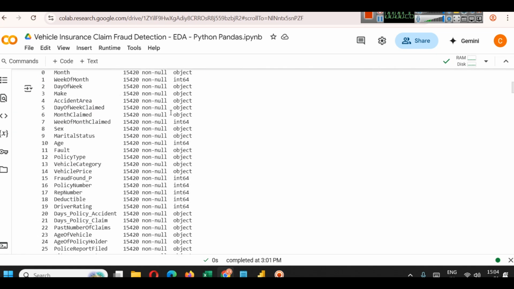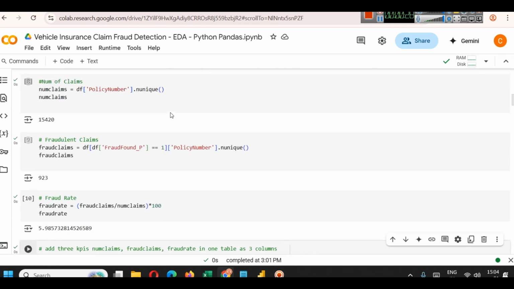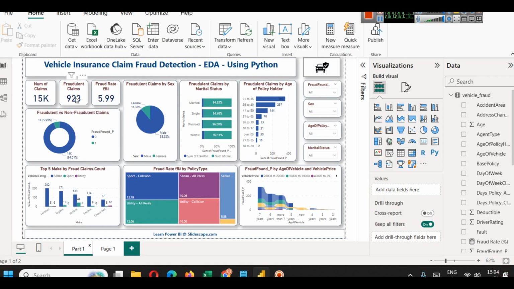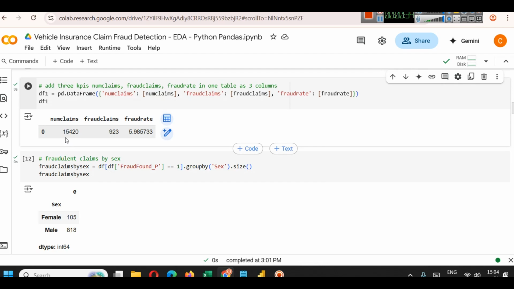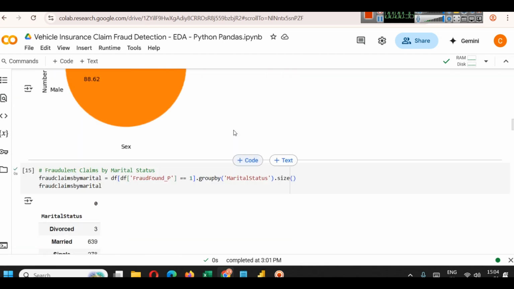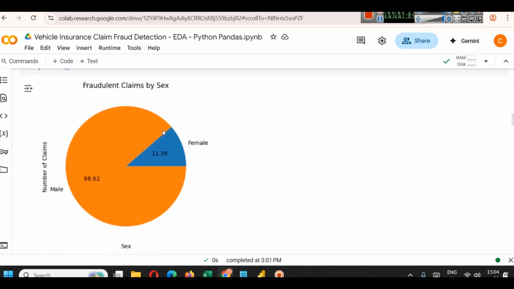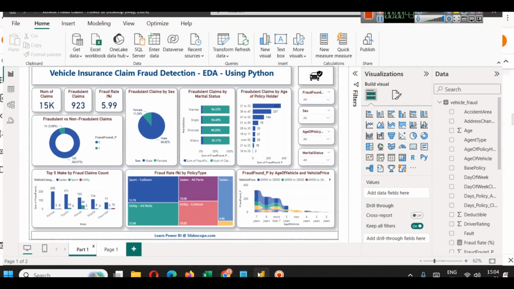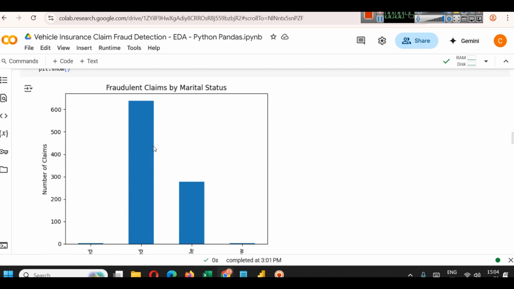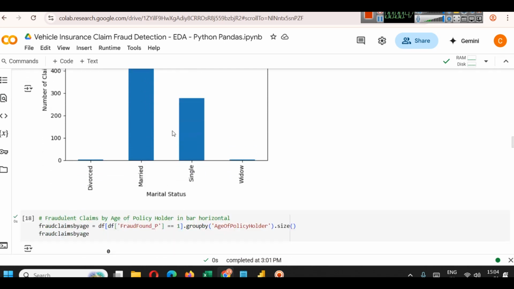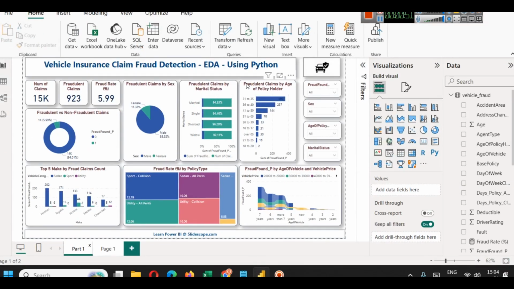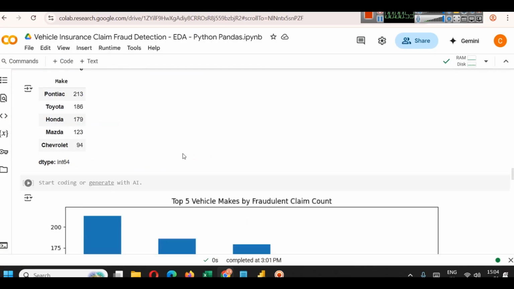And here you will see, first, we have replicated the KPIs: number of claims, fraudulent claims, and fraud rate, and how to calculate these values. Then fraudulent claims by sex, which is given here. Then we have also tried to replicate fraudulent claims by marital status. Then fraudulent claims by age of policyholder, that you are seeing like this.